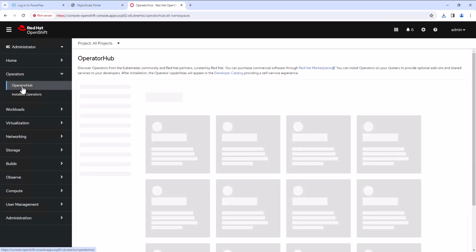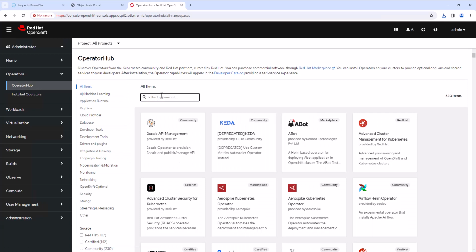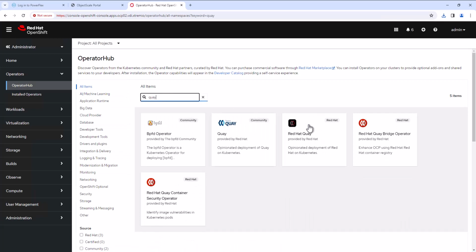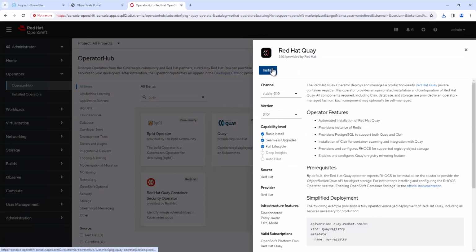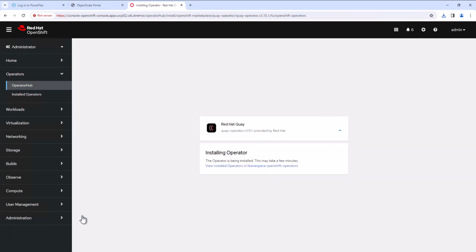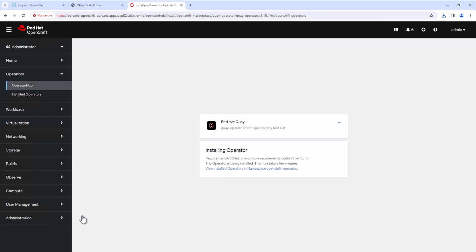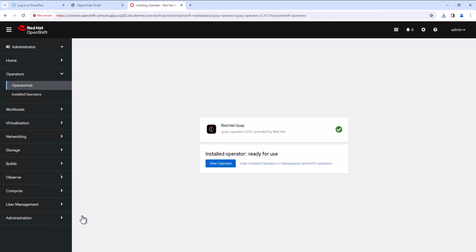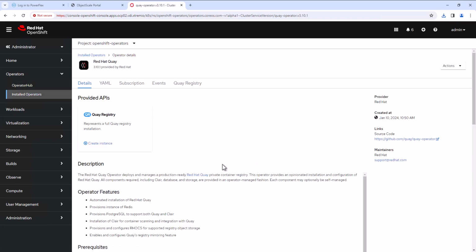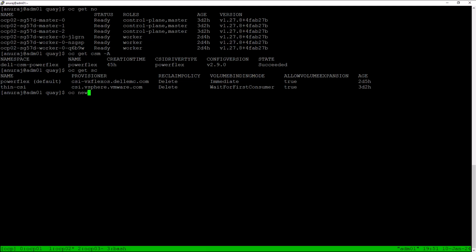From the operator hub, let's install the Red Hat Quay operator. So let's wait for the installation of the operator to be completed. Now the operator is successfully installed. Next, we'll create a new project by the name Quay-registry, and we'll be creating the Quay registry inside this project.